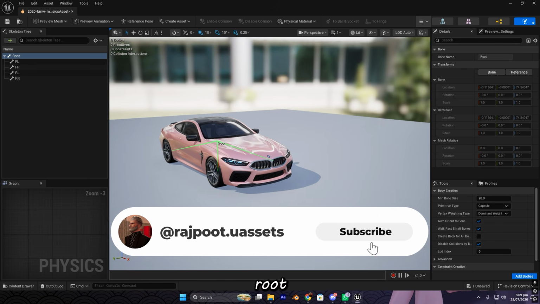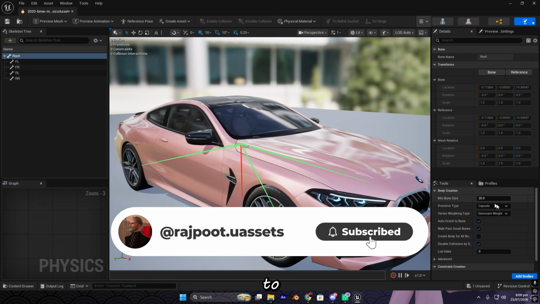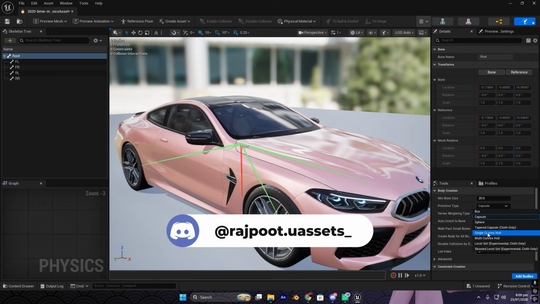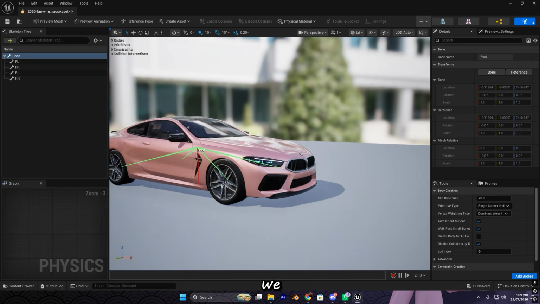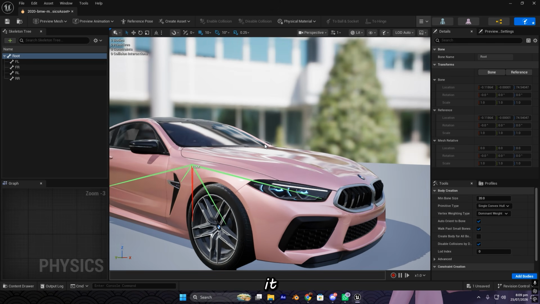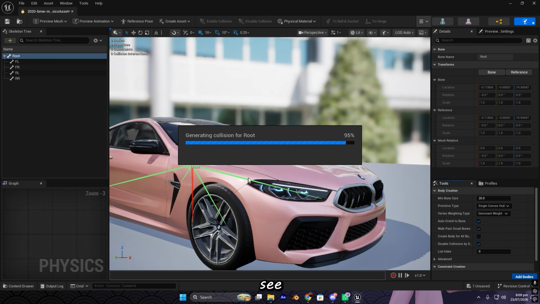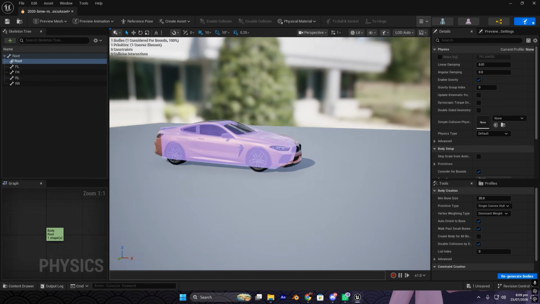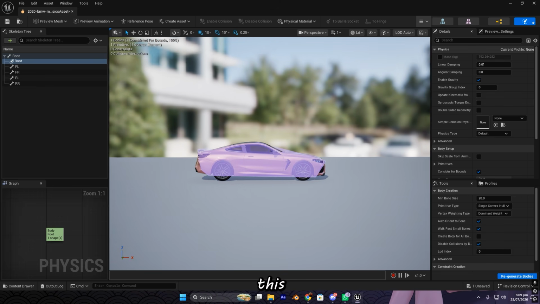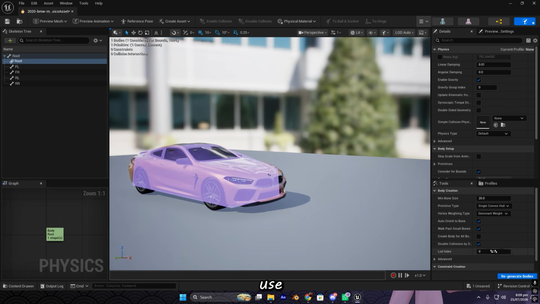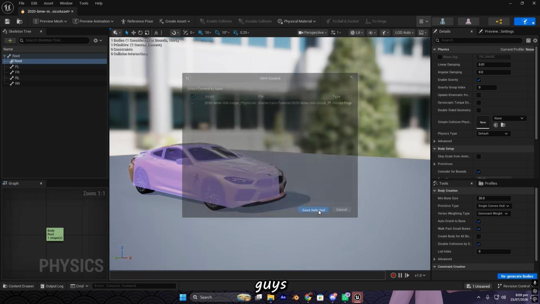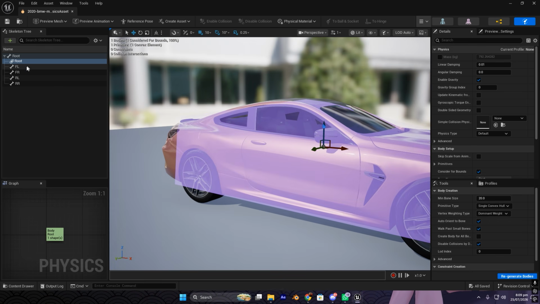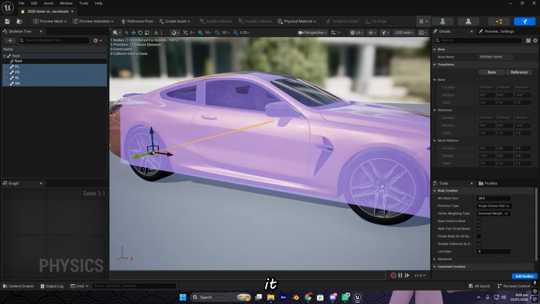Firstly, go to root and we have to select the single convex hull whenever we are working with a car, because it will create a hull which will cover all the edges of our car. You can see, this is not perfect, but this is near to perfect, so we will use this. And guys, hit save after every step because it can crash.